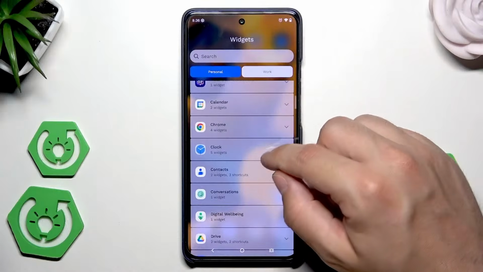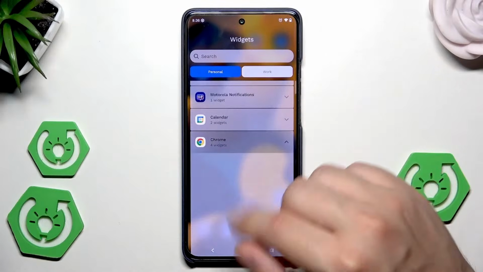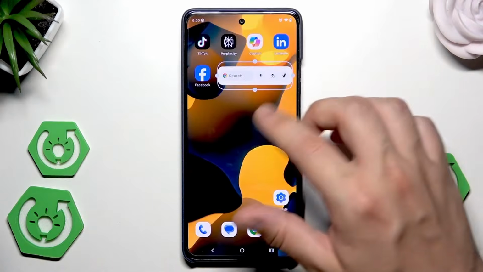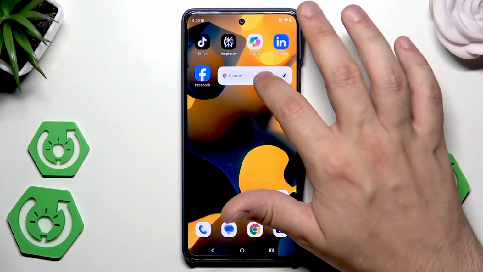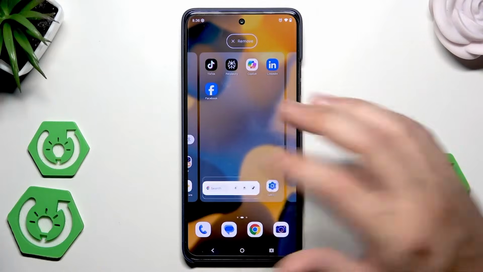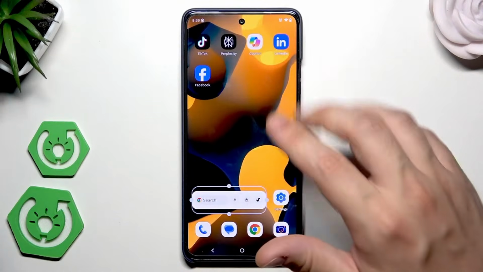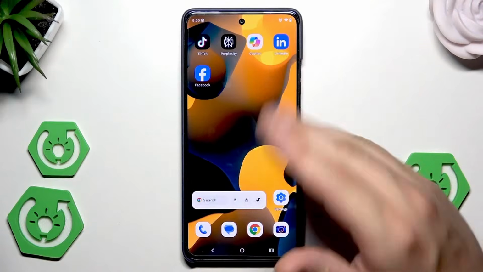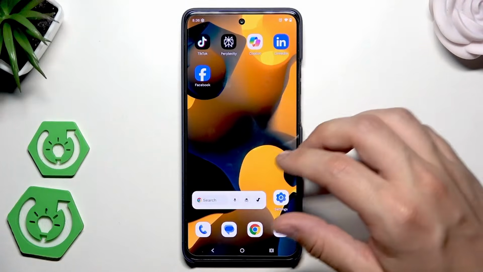Also, let's add another one, maybe the Chrome, maybe that one, click on add, and now it appears right now on our home screen. Of course, we can change position anywhere that we want. I mean, you also need to have enough space for it, but you always find some place.